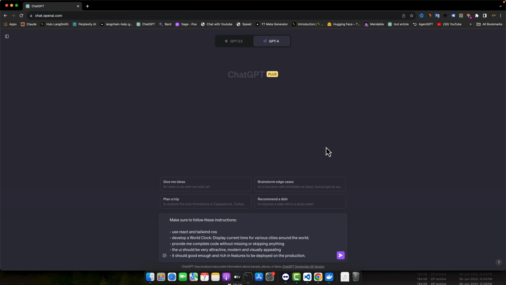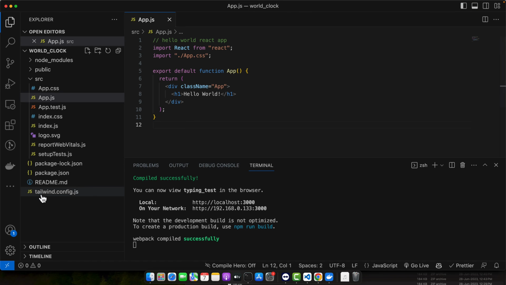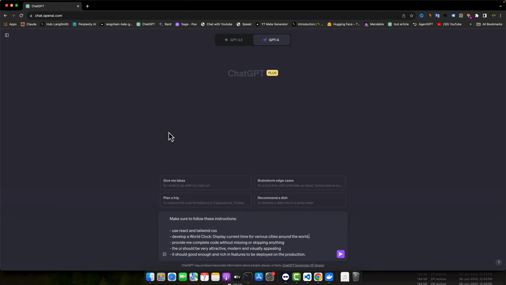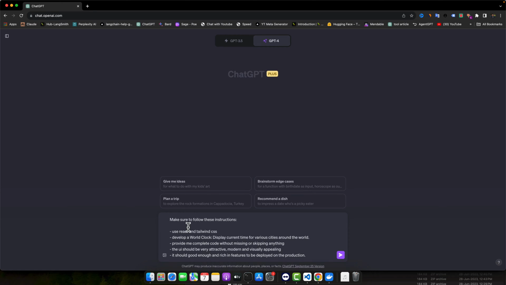All right, let's begin. So right now, the React app is running in my browser with the hello world message. This is a simple basic app with the Tailwind CSS installed already. So now I'm going to use ChatGPT 4, and here this is my prompt that I'm going to submit.